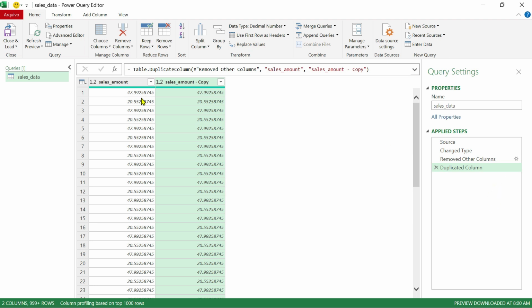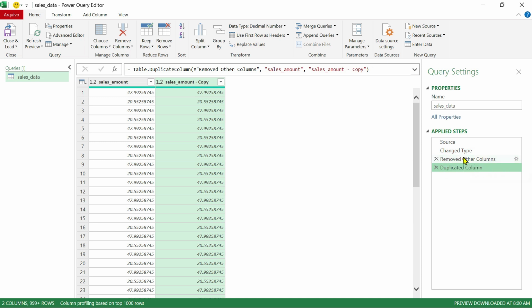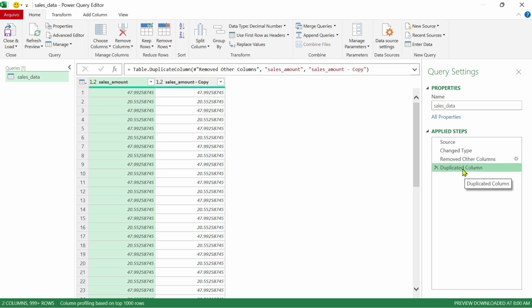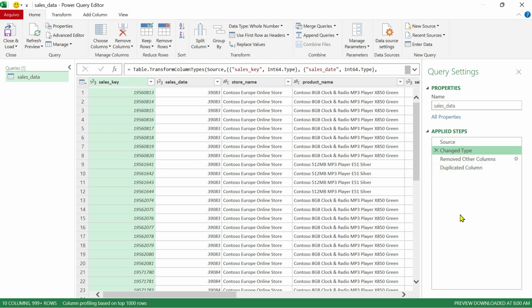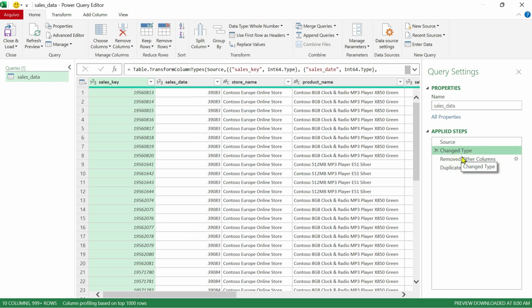And look, for this table, we have the automatic changed type step, as we have discussed in previous videos. In this case, I don't want this change type step, but look, we made two changes after the change type step. We removed the other columns and we duplicated the columns. So now our change type step is in the middle, before the two last steps that we created, and that is not a problem.